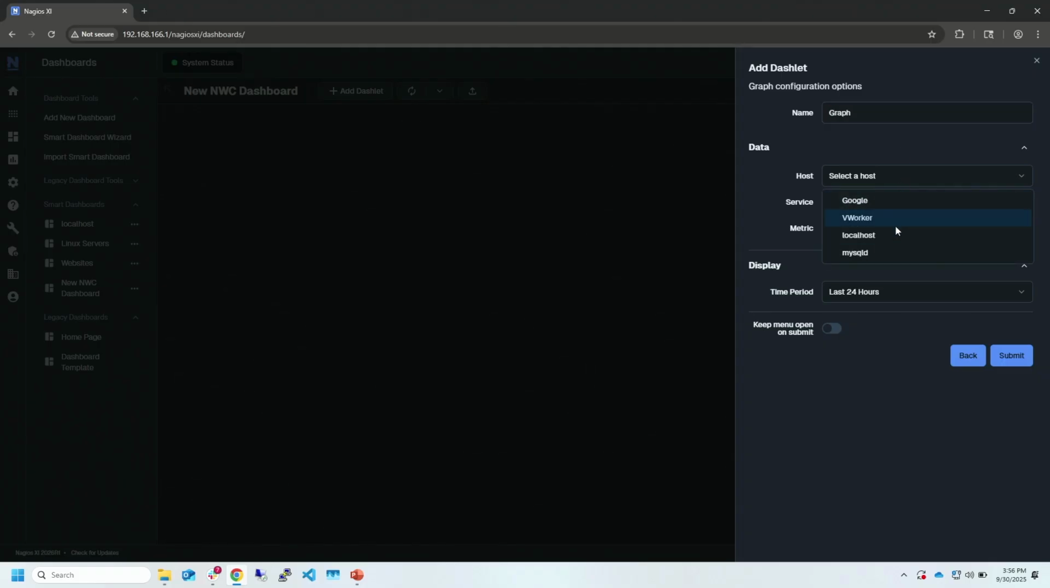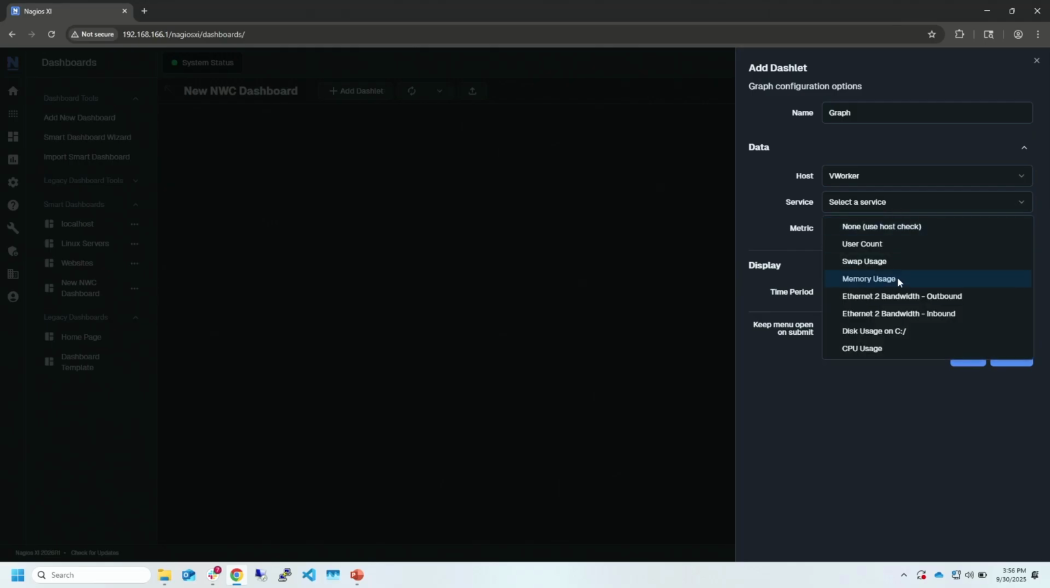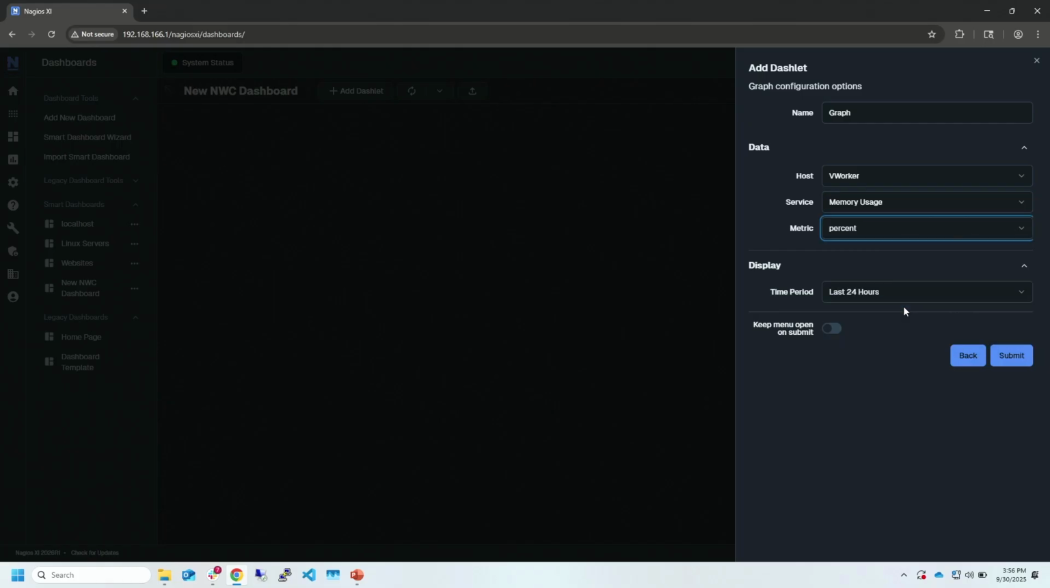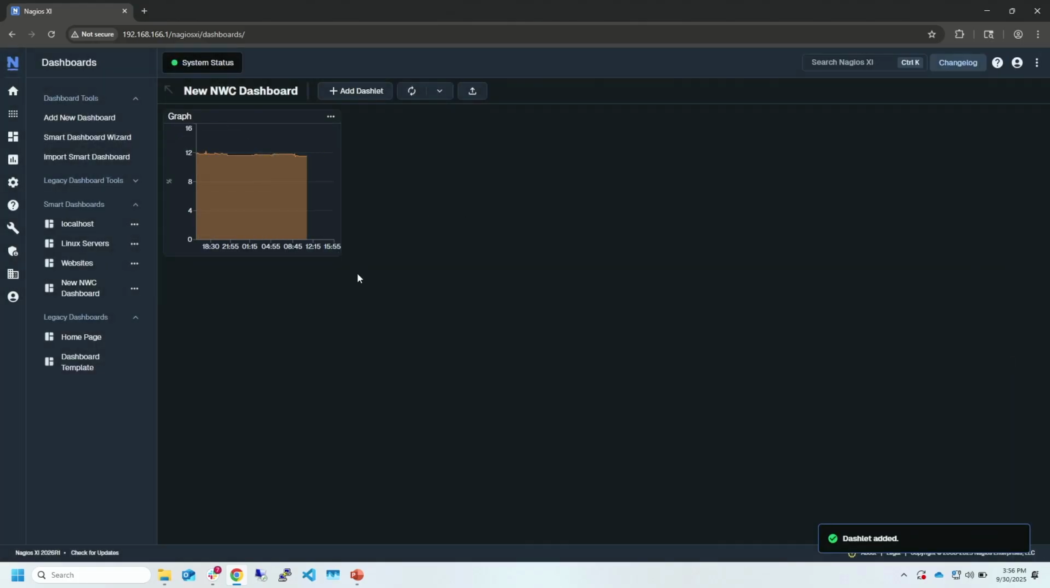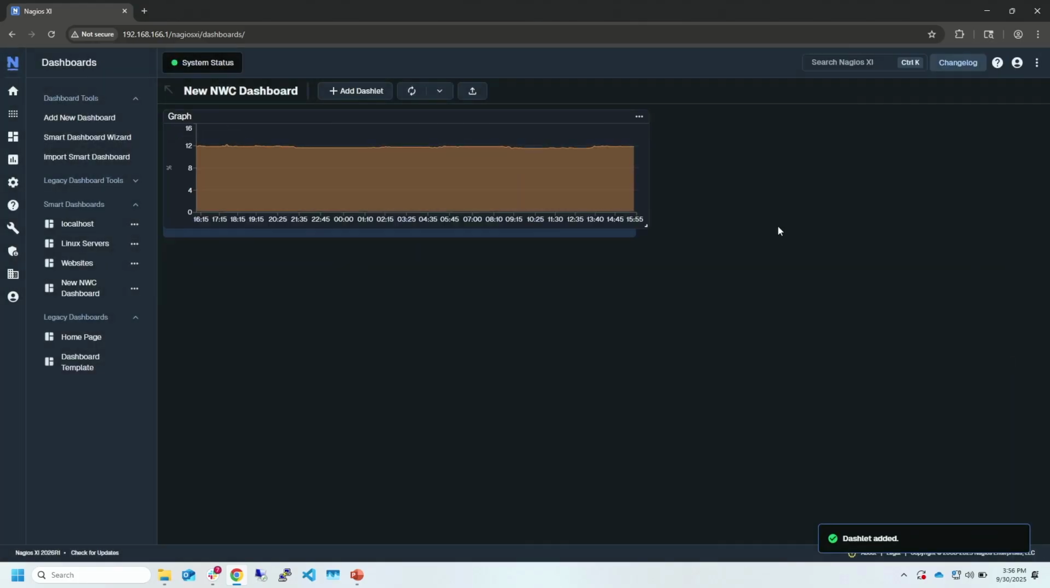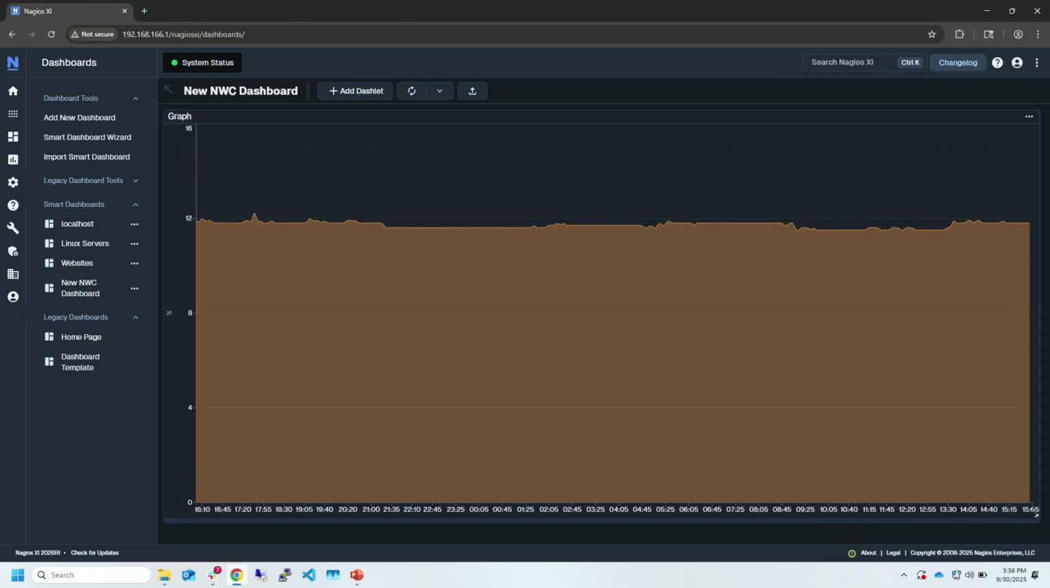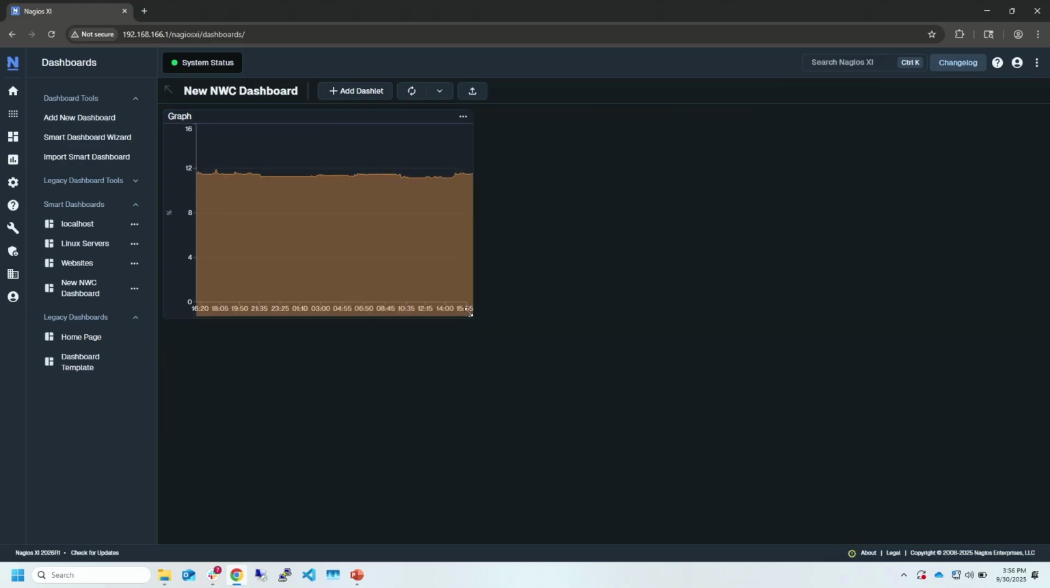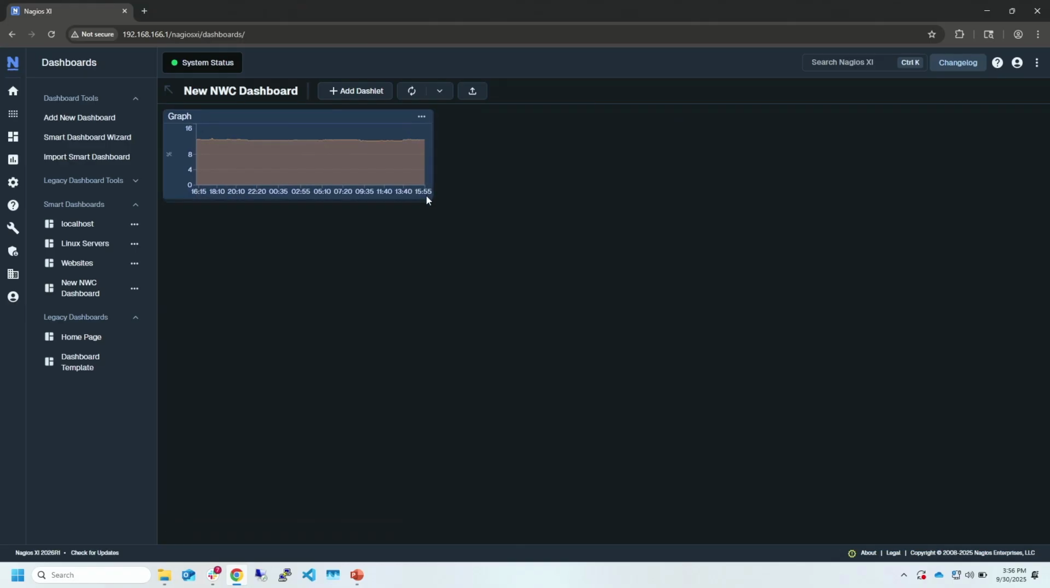choose my vWorker. This is a machine that I have set up on our network that I do a lot of development work off of. So something that's super important in that is getting memory usage. And I always like to filter it down to percent. I'll stay at the default last 24 hours. And just like that, we have a graph here on our dashboard. As you can see, it scales nice and easily to any size that you throw at it, and it'll snap into place.